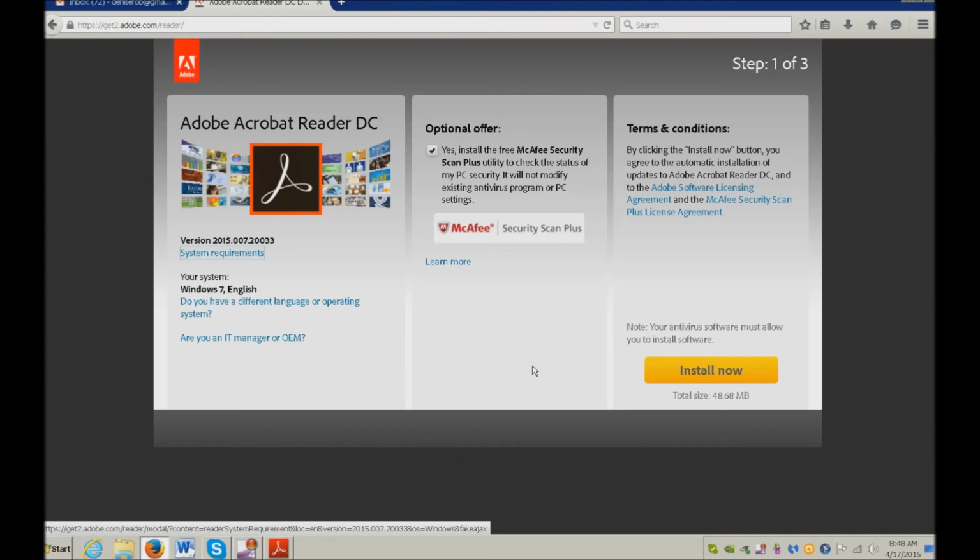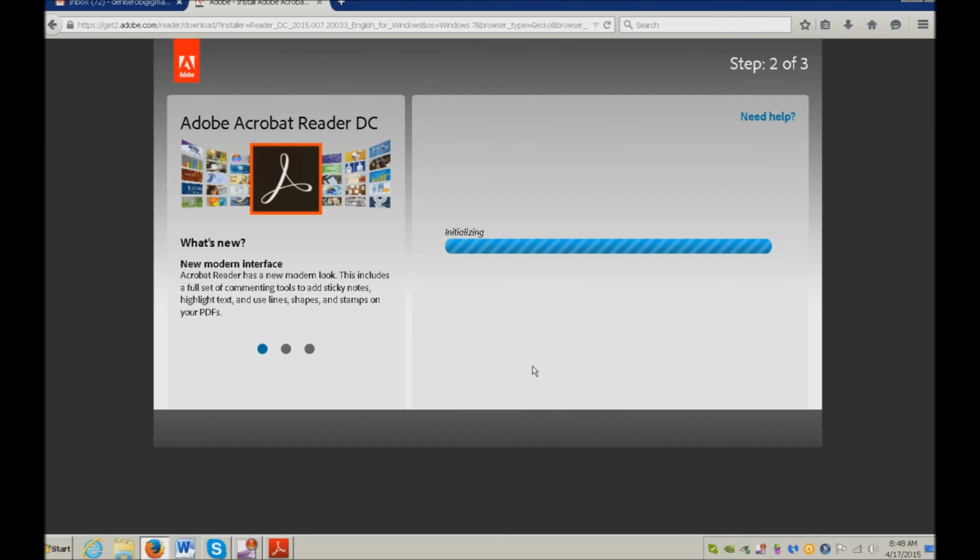Tab, banner, home link, tab, system requirements link. And I'm just tabbing around. Tab, are you in the manage tab? Yes, install the free McAfee security scan plus utility. No, I don't want that, so I'm spacebar and uncheck, and then I continue to tab to install now. Learn more link, tab, Adobe software, tab, install now link. And spacebar. Install Adobe Acrobat Reader DC. Okay. Remember, I can Control J and follow my download.